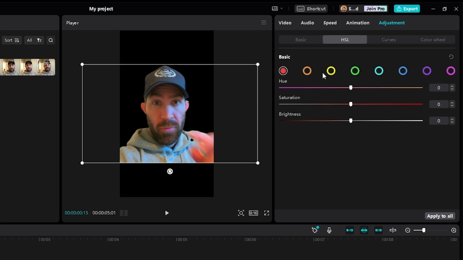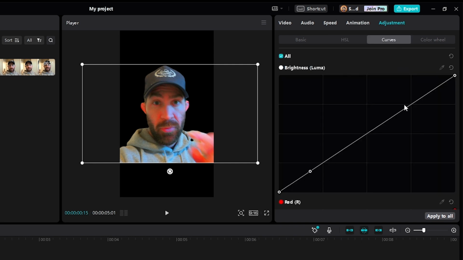HSL changes or modifies a certain color in your clip. So if I wanted to really up the red in my clip, I could do that. If I wanted to do the green, I could lower that, raise the saturation, and do all kinds of different things depending on how detailed you want to get with your editing and your visual effects. Then we've got curves, which is more color grading. You can add different kinds of curves to your clips to make certain parts darker or lighter, depending on what you want your curve to look like.